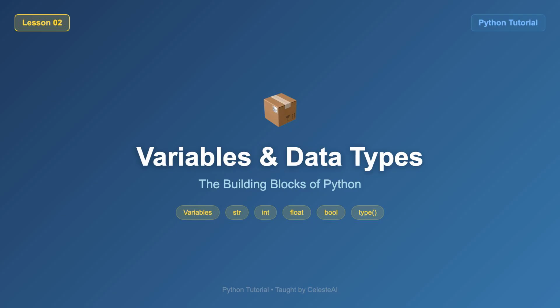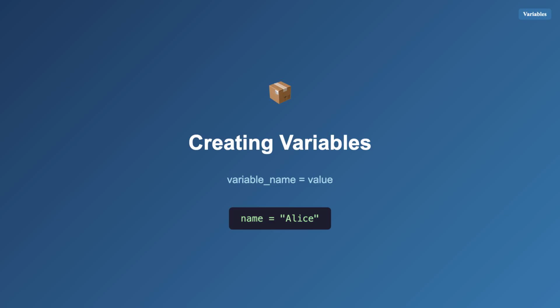Today we are learning about variables and data types. These are the building blocks of every Python program. A variable is like a container that stores a value. In Python, you create variables by simply assigning a value with the equal sign.